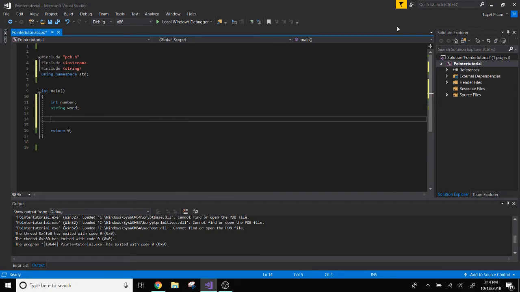How you make the pointer is, whatever object or variable that you want to point to, you're going to put its data type. So let's say I want to make a pointer that's going to point to number, my integer. So what I'm going to do is put an int, and then I'm going to put this asterisk key. And this asterisk signals a pointer. So let's name it ptrint.